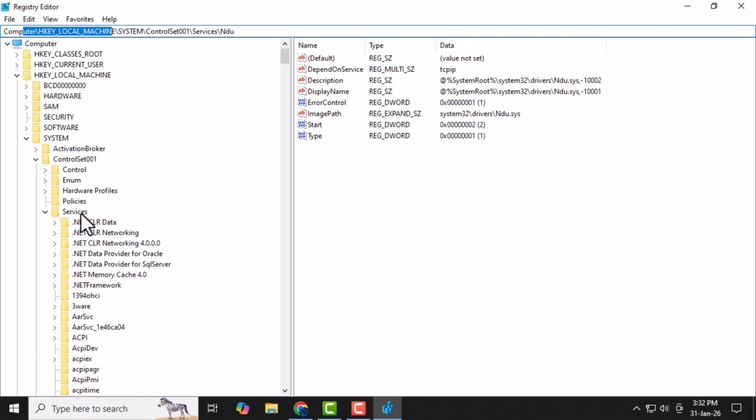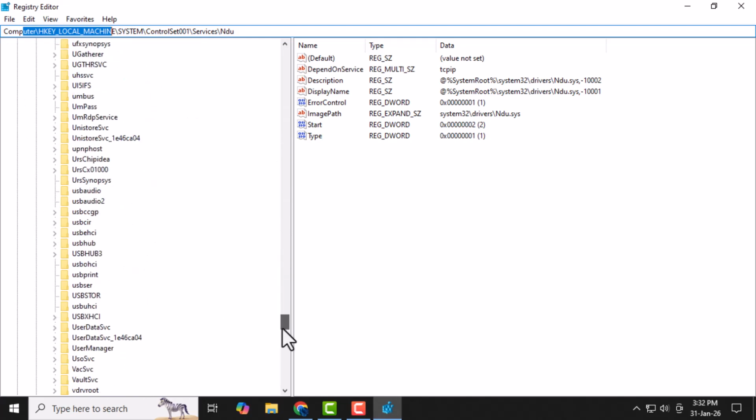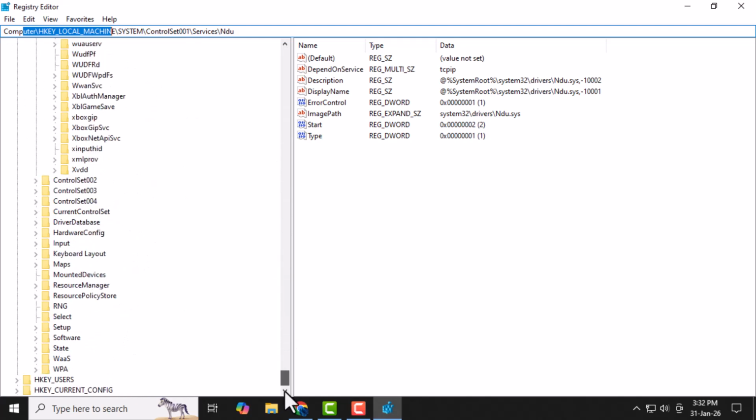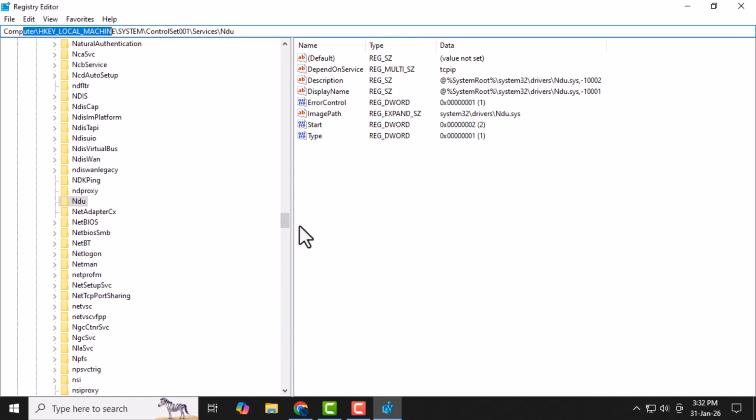Step 8. Expand Services to view a list of background services used by Windows. These services manage networking, performance, and other system functions. Step 9. Scroll down and click on Ndu. Ndu is related to network data usage monitoring and can sometimes cause high memory usage.